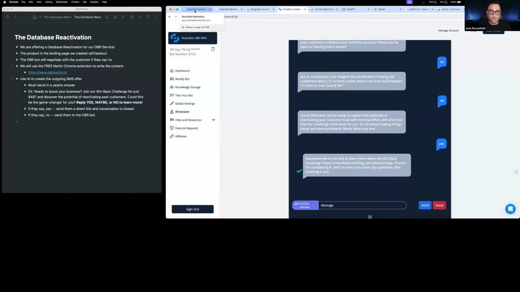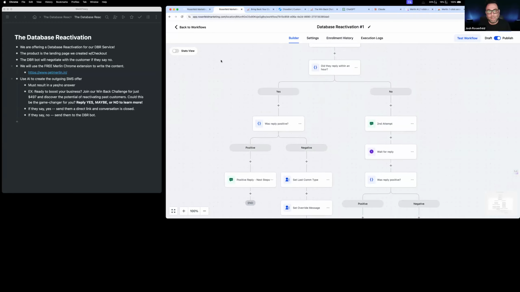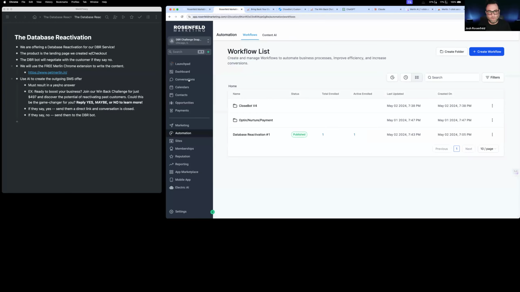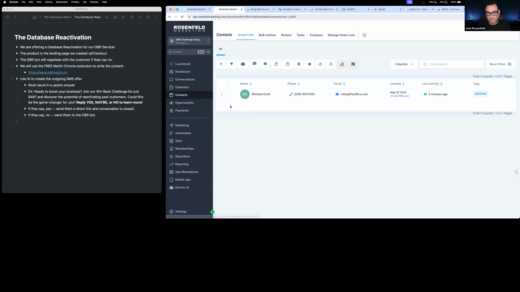So to show you how you do the database reactivation, again, you would go to your contacts. You would click all of your contacts, select all, or however many you want to put in there, or organize them by tag, make a smart list.